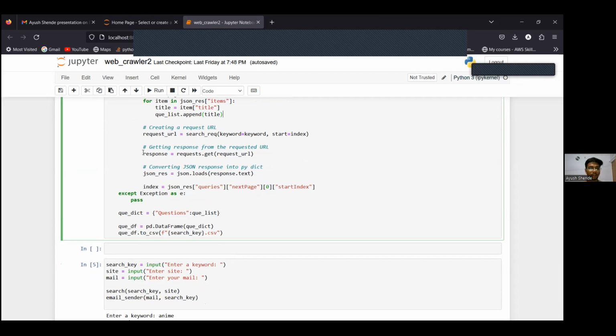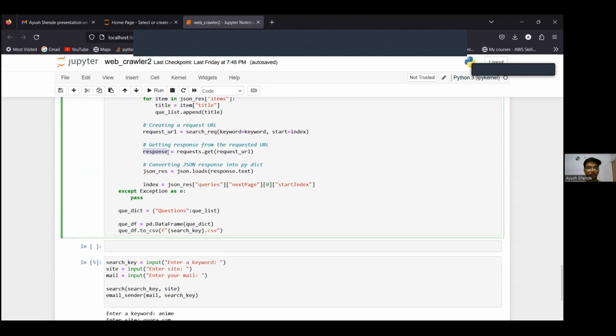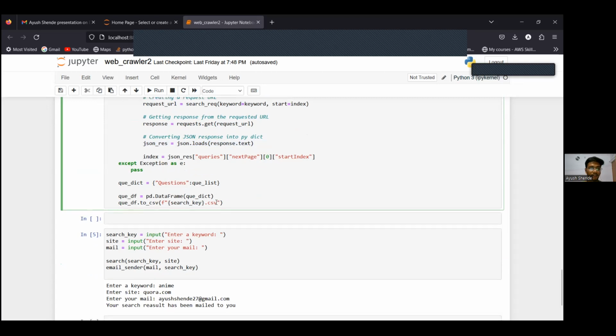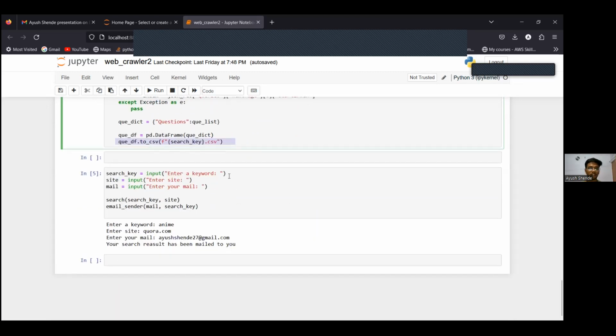We are storing the response and again converting it into a dictionary format, and again fetching the next index. Finally, we convert this question list into a dictionary format, then into a data frame, and finally we convert this data frame into a CSV file. And after that, we are calling the search function.